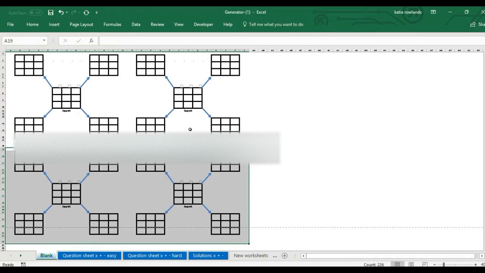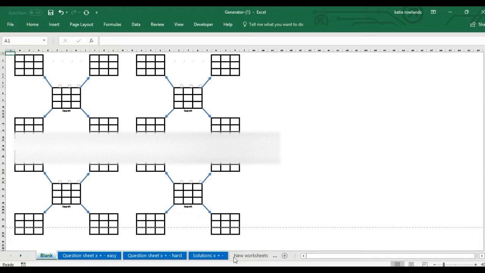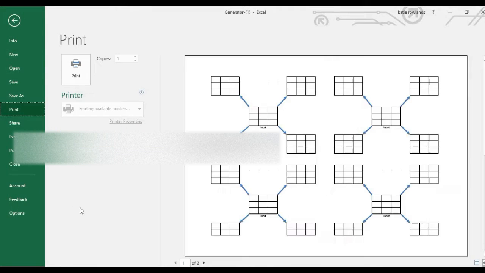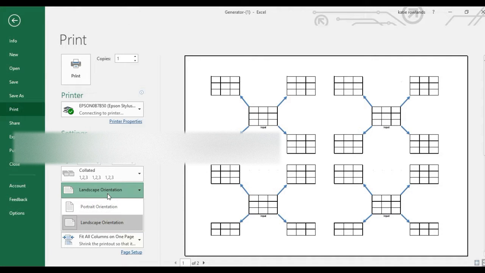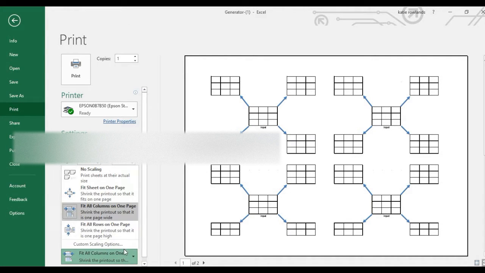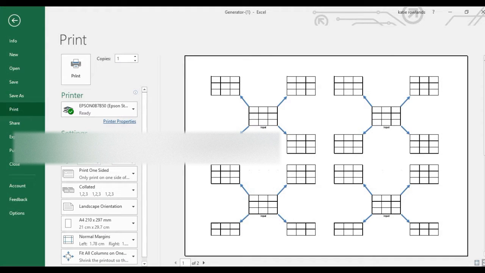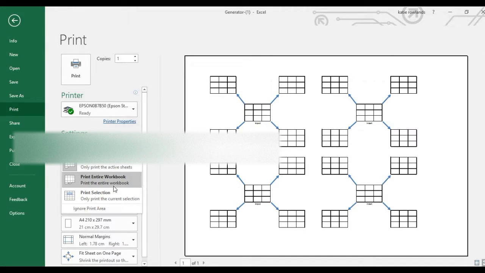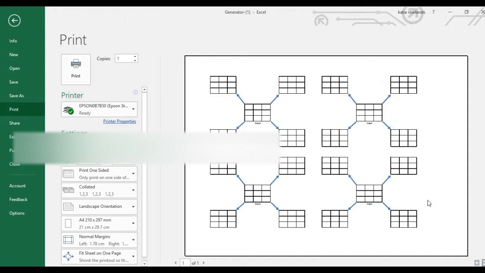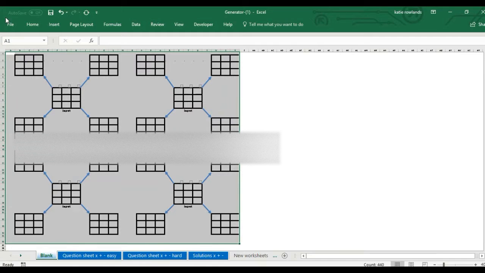Alternatively, you can have 4 to a page, so you could select all 4 of them. Change your settings to landscape, which is already done, and then I would change to fit on 1 page. And then we also need to change the setting here to print selection. There we go, 4 worksheets on 1 sheet of A4.